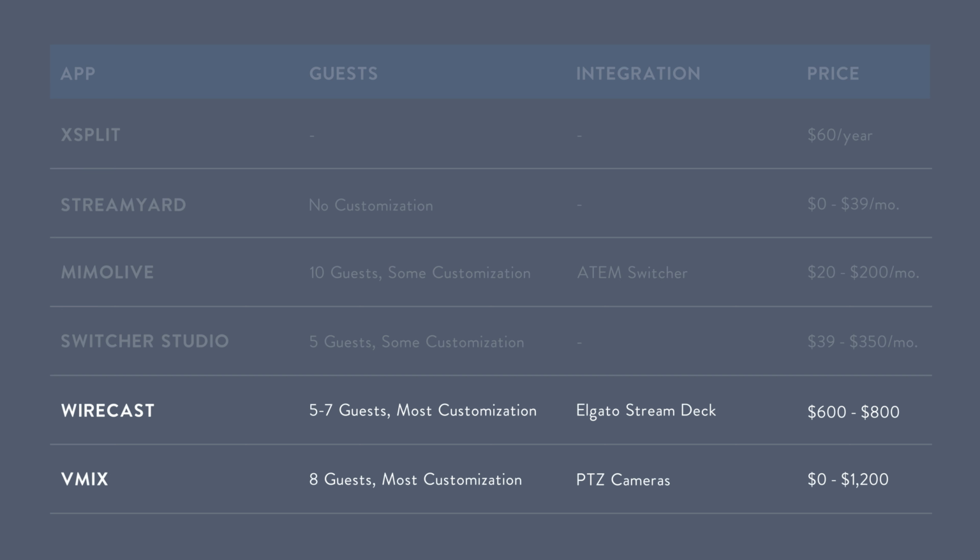The top tier includes Wirecast and vMix. These are pretty much full-on production studio quality platforms. Here you'll get the most customization possible with loads of bells and whistles to give your stream a really professional look. Wirecast allows up to 5 to 7 guests, and vMix allows 8, both with customizable layouts. But it bears mentioning that with vMix you only get those guests at the $350 price point. Wirecast can integrate with the Elgato Stream Deck, and vMix even allows remote control of PTZ cameras. All this functionality comes at a cost though. Both are standalone software packages, and though vMix offers a free version, it doesn't include a lot of the functionality that makes their platform so superb.